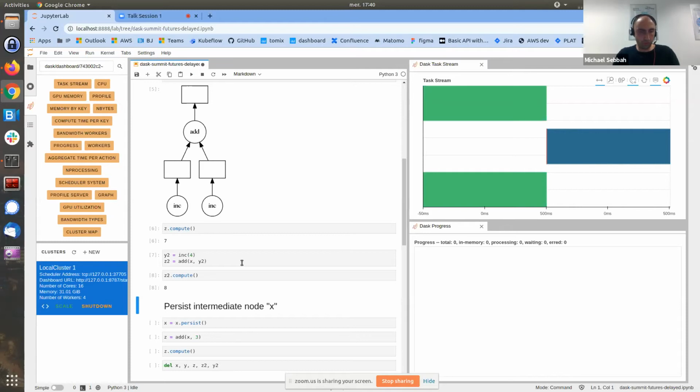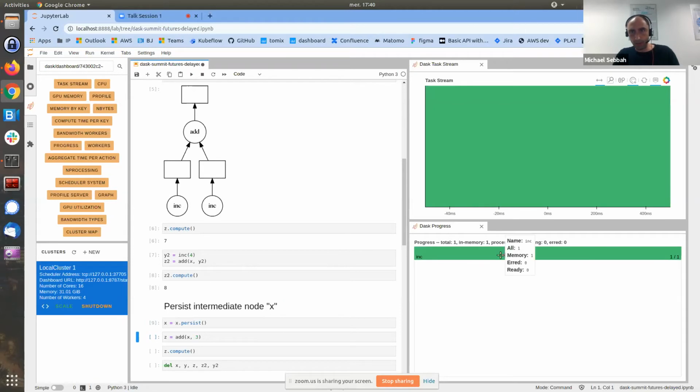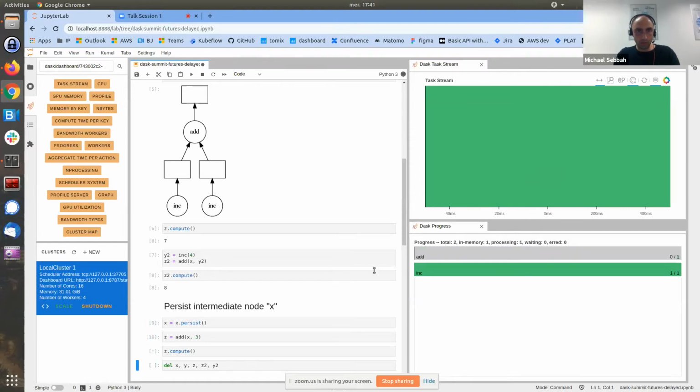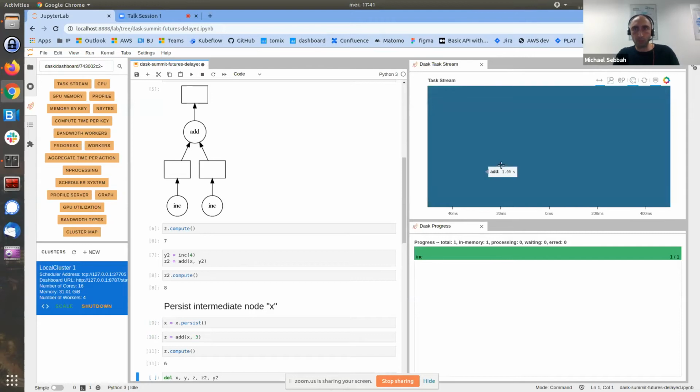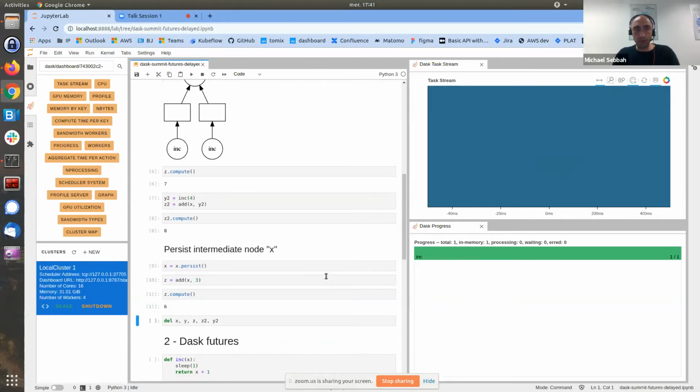So the solution is to cache this information in memory. The information is stored, and the memory is distributed in the Dask cluster. I can call the persist method. If I run the persist method, my X object is run again. Then if I compute the Z object, the only execution now is the add function. So it confirms that the X object is stored in memory.